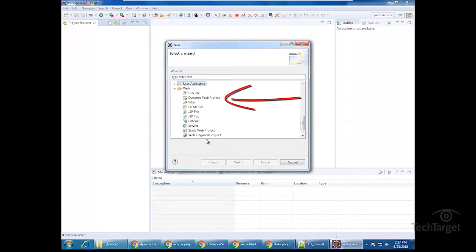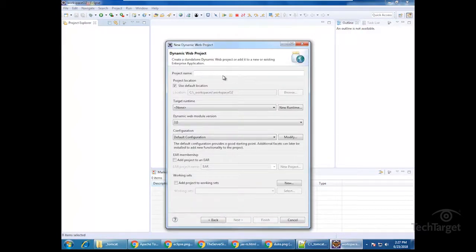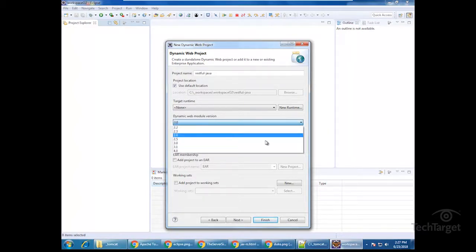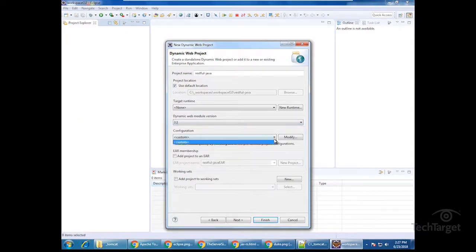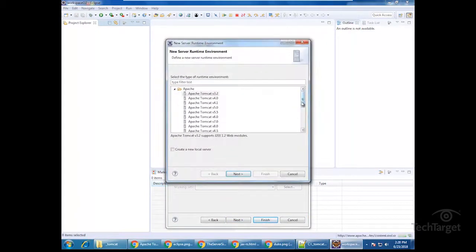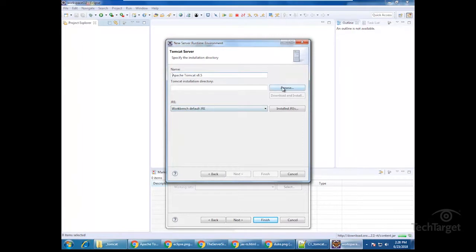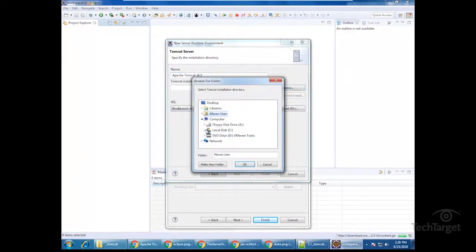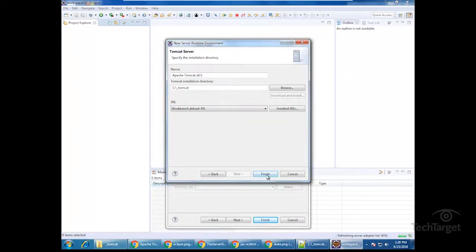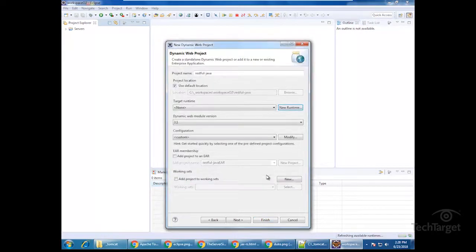I'm going to create a new web project here. It's a dynamic web project, and I'm going to give it the name RESTful Java, and I'm going to select 3.1 as my dynamic web module version. No configuration options there, but I will put in a target runtime: I'm going to use that Apache Tomcat EE 8.5 version, create a local server, and point to that TomEE installation, and that's right there. That should bring in all of the required JAX-RS libraries for me.